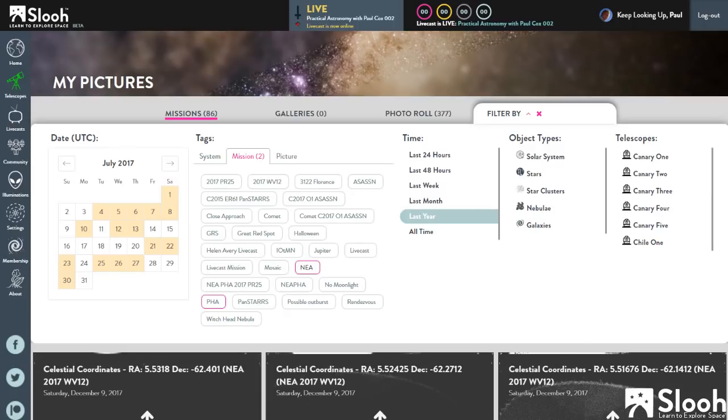And what this is telling us as well, I don't know if you've noticed up here, but it's giving you a kind of overview of what those filters have done. So you can see here, with those filters of anything that's happened in the last year, tagged with mission, NEA, near Earth asteroid, or PHA, potentially hazardous asteroid, I've got 86 missions, and the photo roll has 377 photos in it. So that's quite cool. That's a rather nice way, isn't it, of being able to select your images.